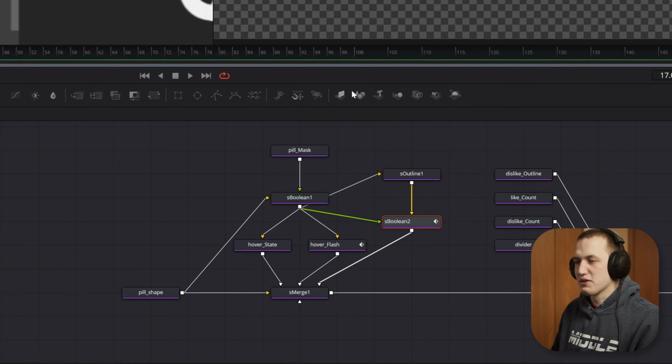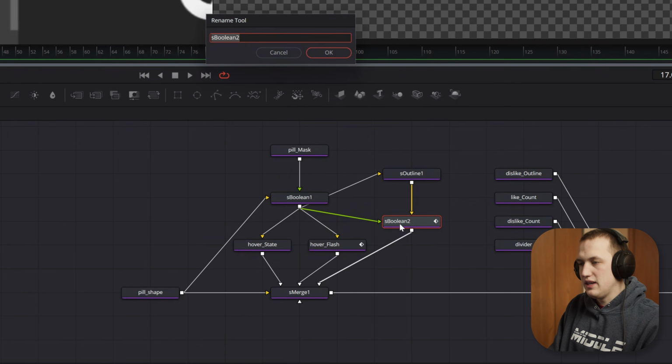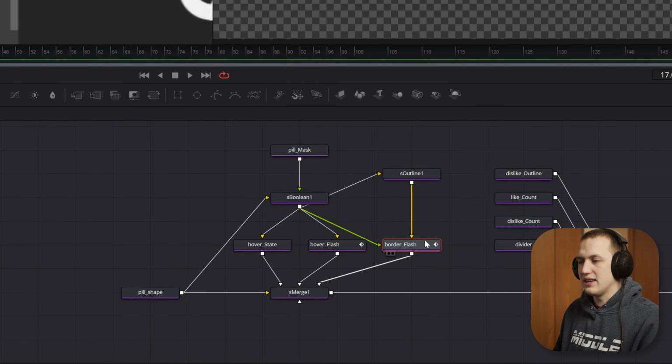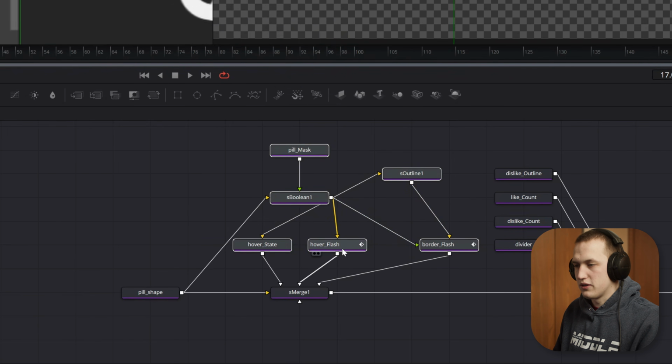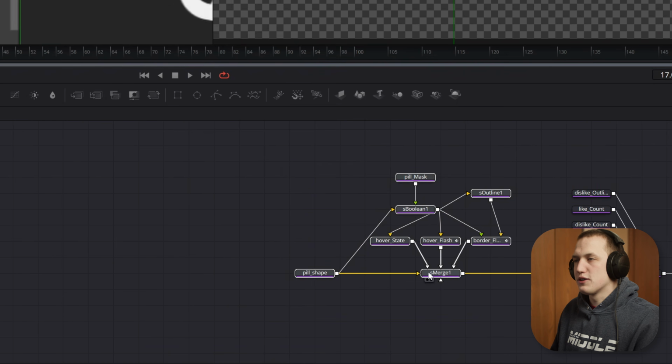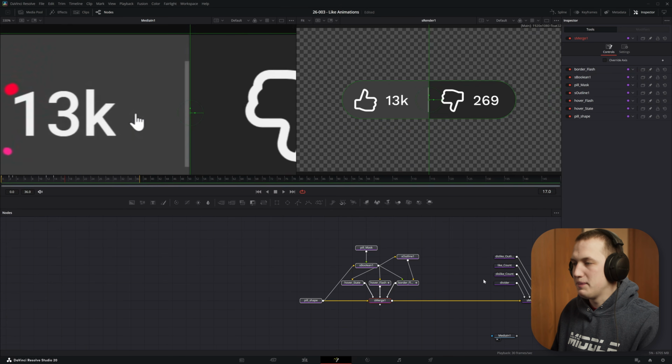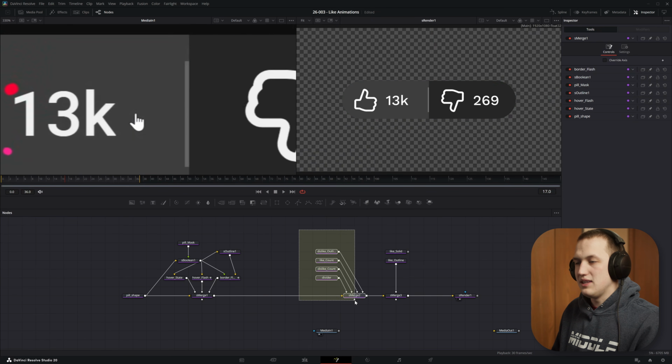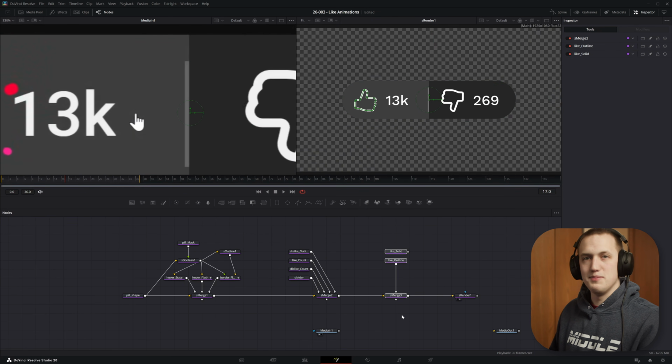All right, so this is a little confusing. Let's name this Boolean border_flash. That way, again, it's easy to see exactly what's happening. And we'll shift all this over just to organize this and make it look a little bit more pretty. All right, this whole section right here is going to be the background pill animation. And then right here is going to be the layout, and then this one is going to be the like animation.